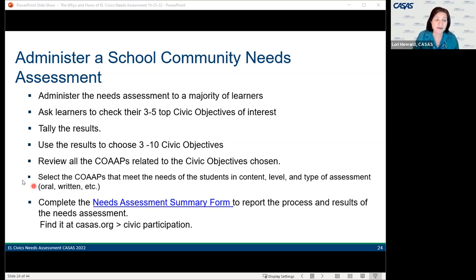So once you've reviewed all of them that are available, if you want to use a pre-approved one, then you select the co-op that meets the needs of the students. Remember to consider the content. Do they want to learn these things? The level of the student, because not all co-ops are for all levels. The type of assessment, oral or written. Some agencies don't feel they can administer oral assessments, so they want to choose all written assessments. Remember that ESL in general is a lot of oral language, so if you can, it'd be great to assess at least some of the oral skills.